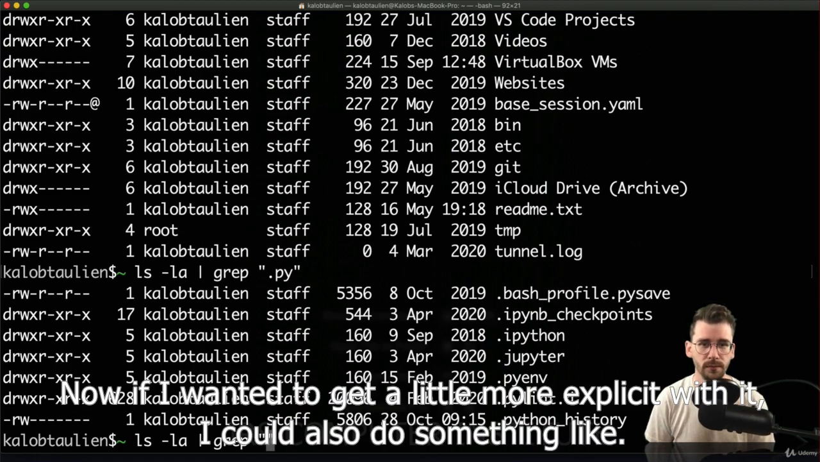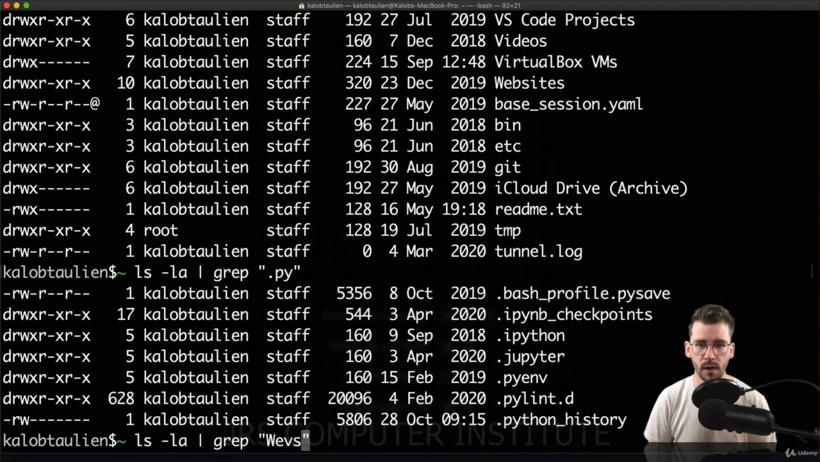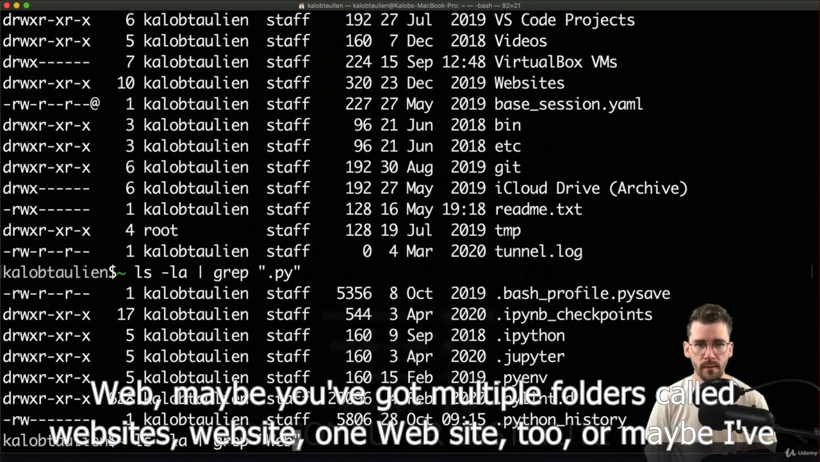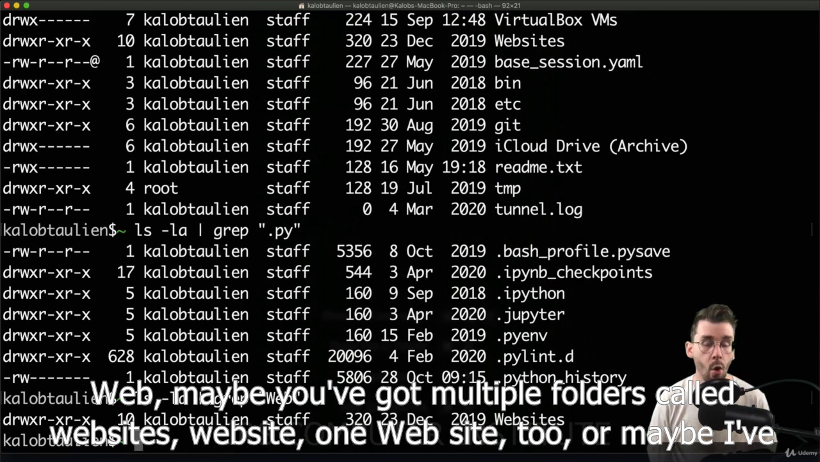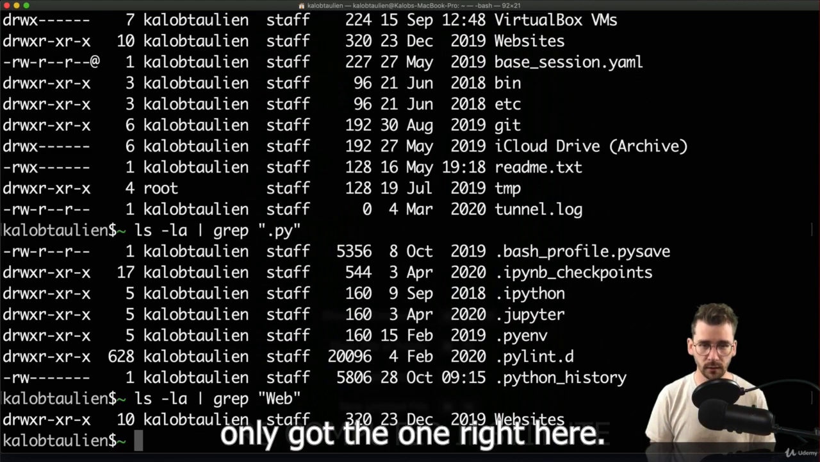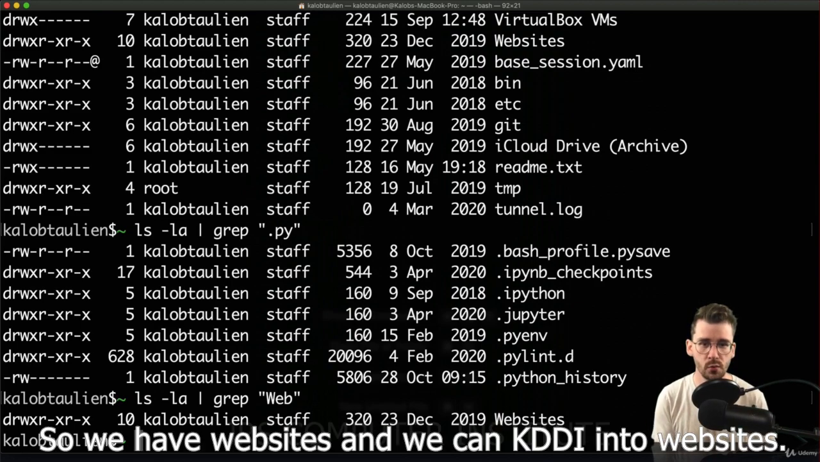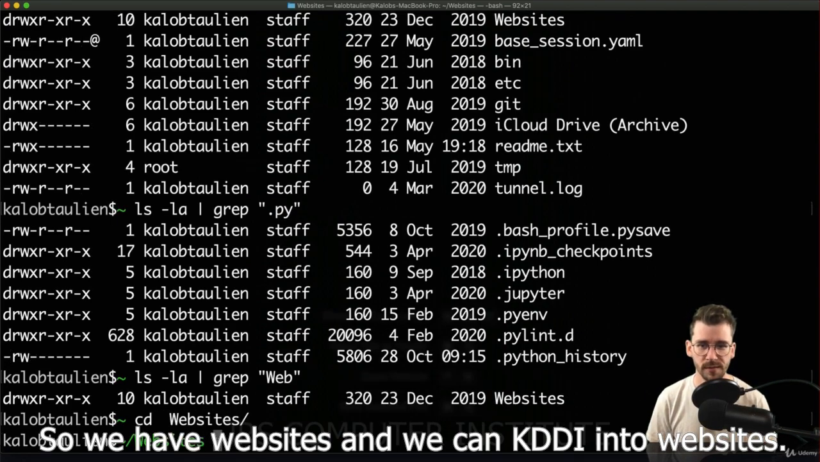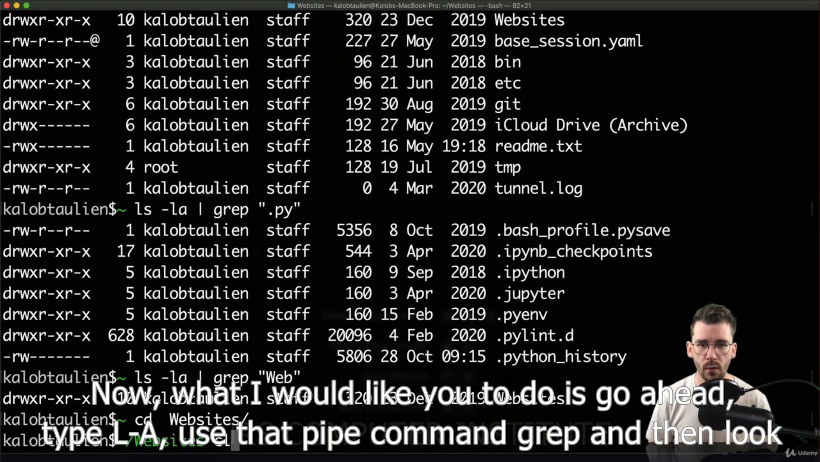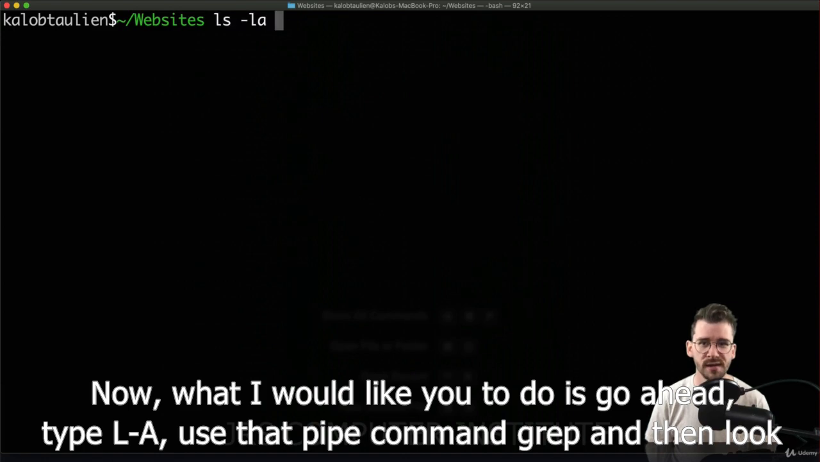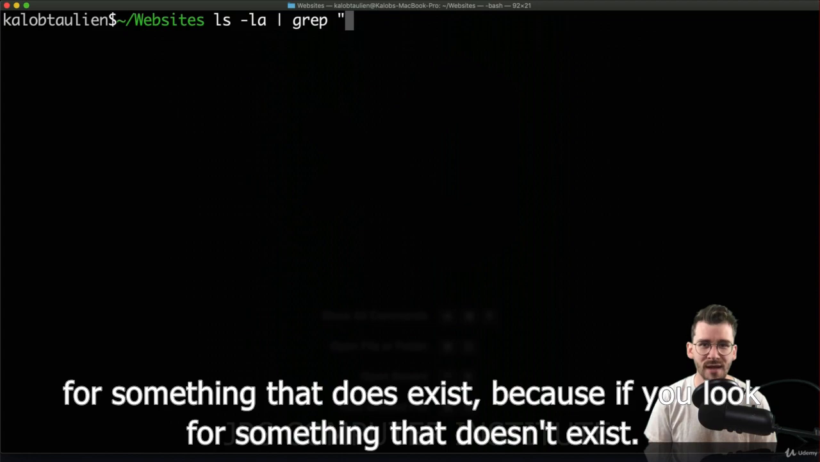Now, if I wanted to get a little more explicit with it, I could also do something like web. Maybe I've got multiple folders called websites, website 1, website 2, or maybe I've only got the one, like right here. This one only returned the one, so we have websites, and we can cd into websites. Now, what I would like you to do is go ahead, type ls -la, use that pipe command, grep, and then look for something that does exist.